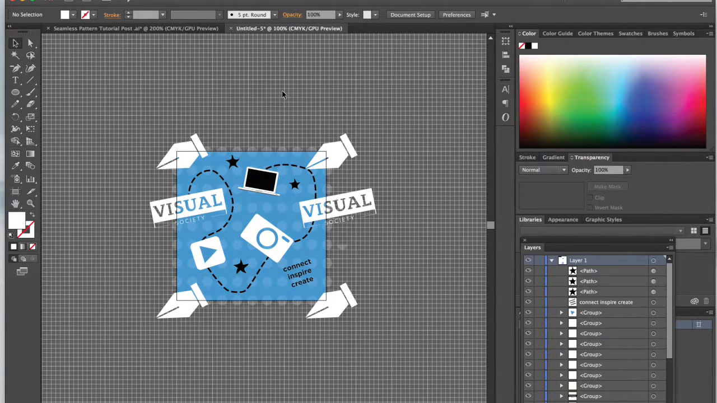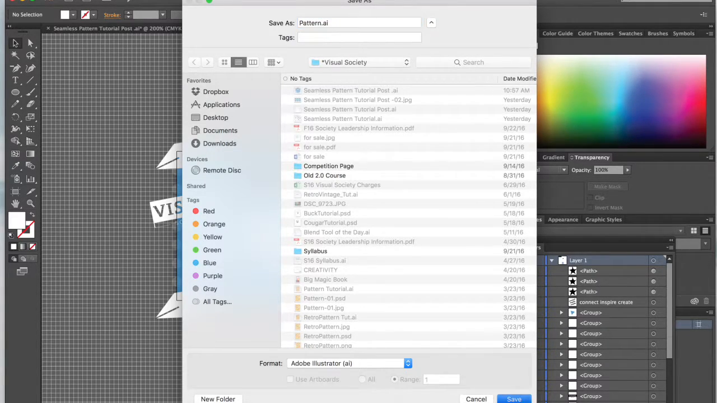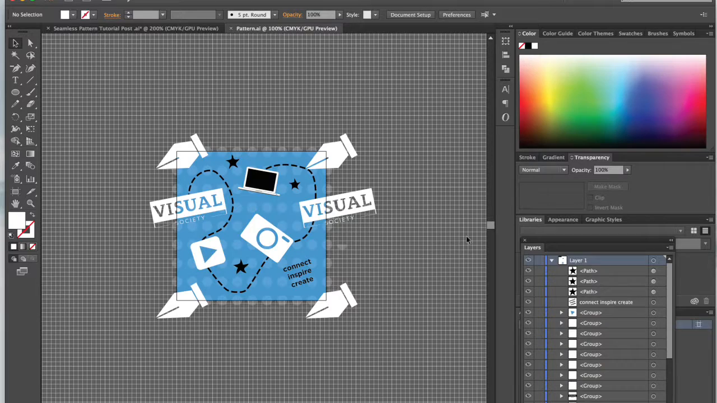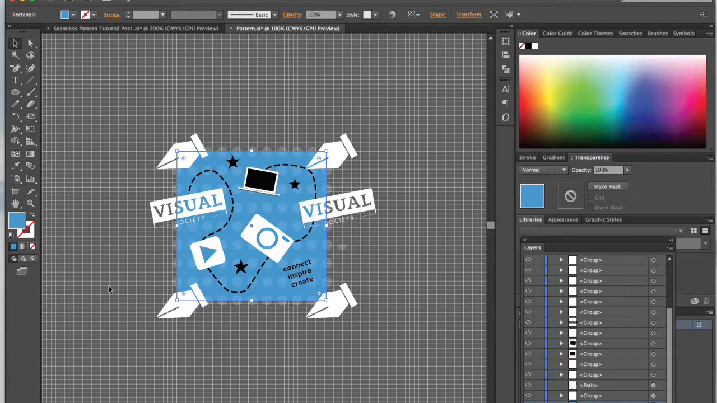So what I'm going to do now is, well, actually you need to save your document just in case, so we're going to say pattern. Okay, so now if we come to the layers panel and you come back to the rectangle layer, I'm going to click this lock to unlock it, and I want to click this little circle to select that, and we're going to copy this once again. We're going to do Command C and Command F. That just pastes it in front, the Command F, or Control F on the PC.